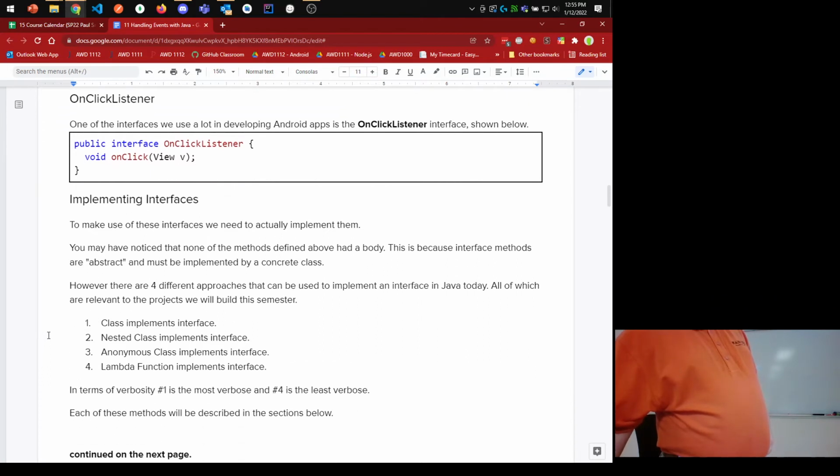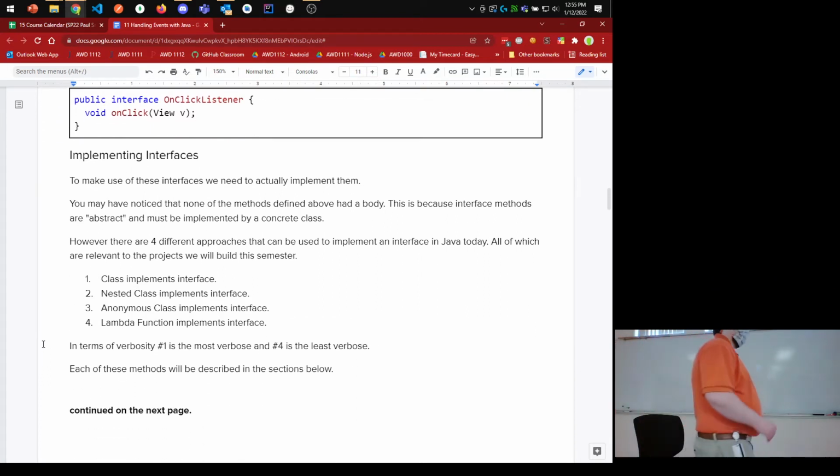Okay, so let's talk about how we implement the interface. To make use of it, we have to implement it. You might notice that we omitted the bodies. Kind of already mentioned that. And that kind of comes to the fact that they are abstract. Within the interface, all of those methods are abstract. They're not defined there, they're defined later.